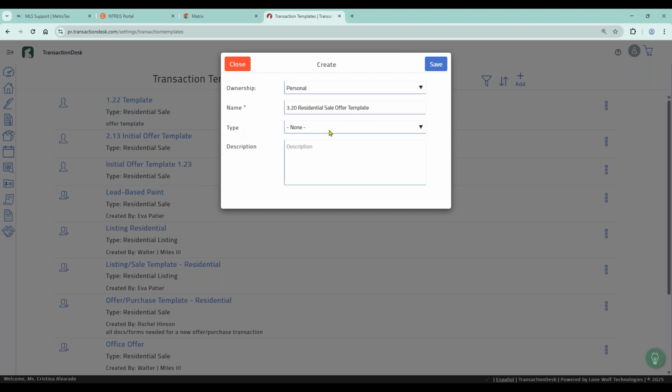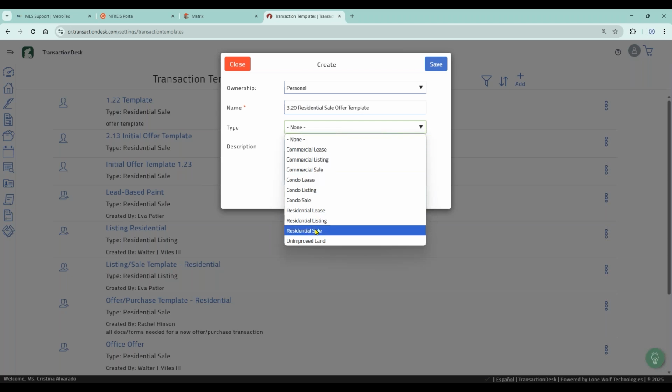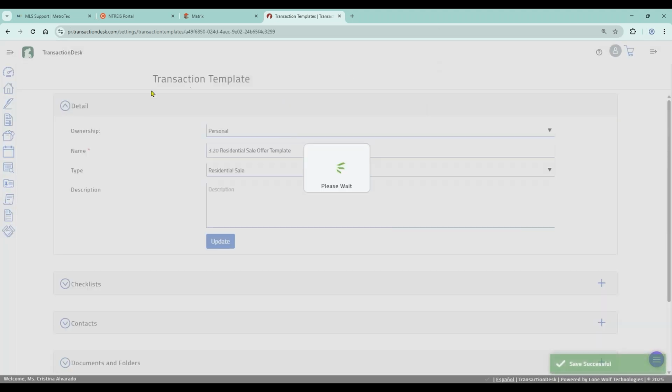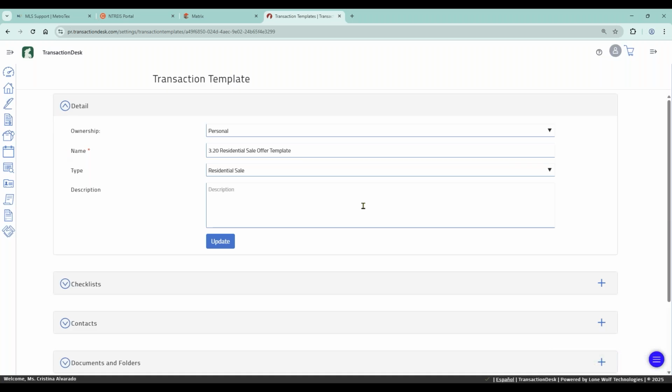I can add the type on here. So we're going to do residential sale. And if I want to add any notes to that description, I can give myself a little reminder. What did I use this template for? What forms are on here? What did I pre-fill? It's just for your use if you need that reference or reminder. Let's save those changes. It's going to take us into the template to finish setting up. And just like our transactions, you can change those details at any time. If that name is a little too long, we can just change it to 3/20 residential sale. It can still be changed. All right. So from there, that's our details section.